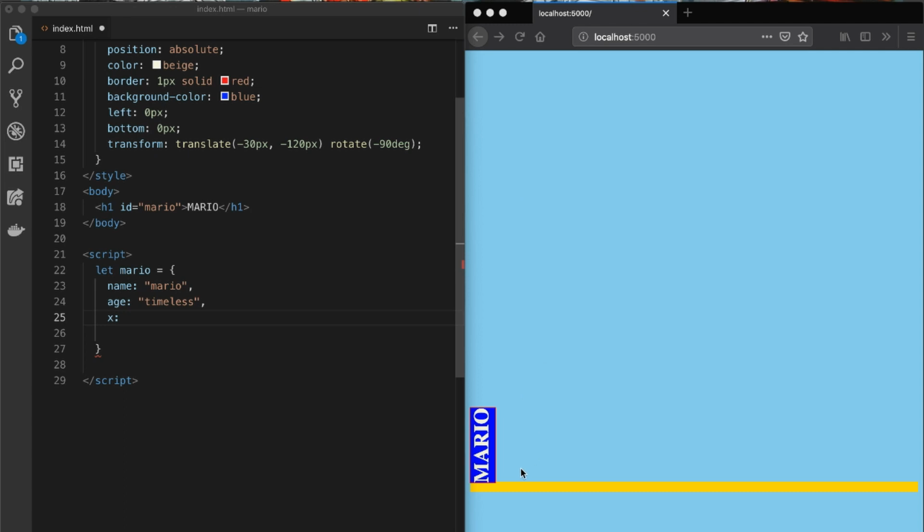So up and down is Y. At the bottom is 0, and then up is more, right? And then over to the right is X. So 0 is the left, and then more. So to start Mario on the bottom left, X will be 0, and Y will be 0.